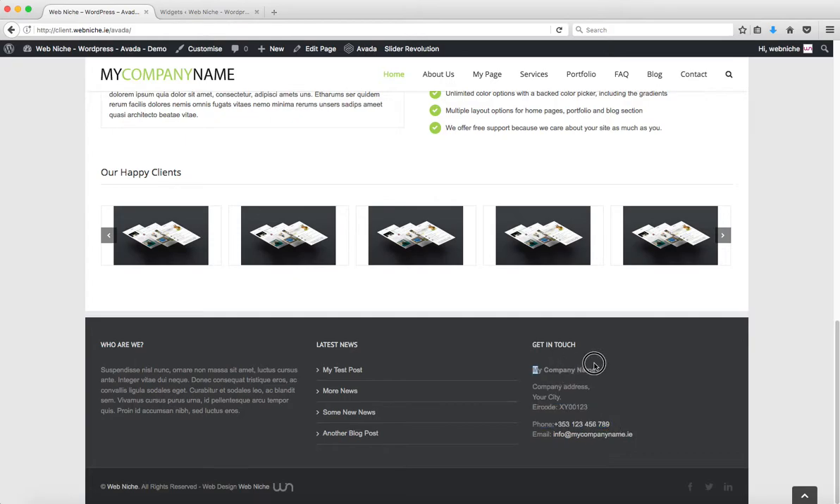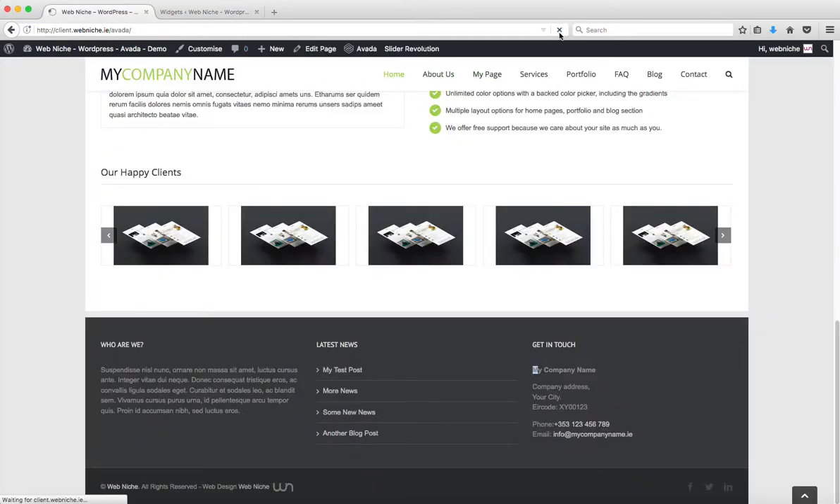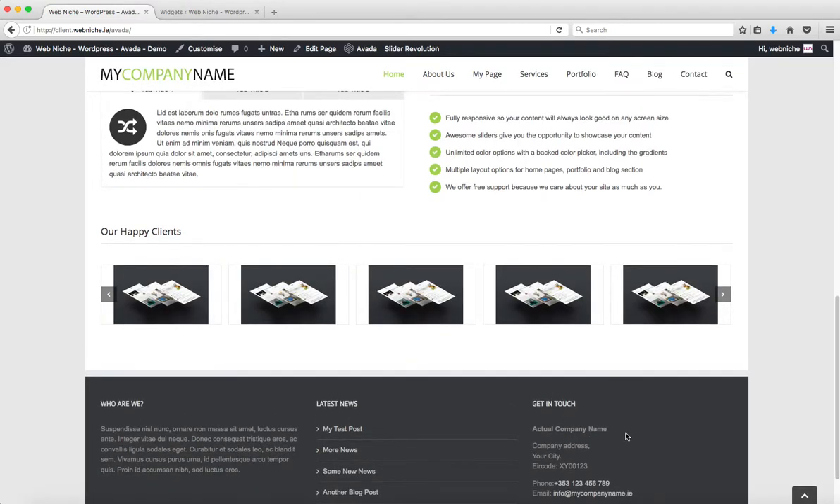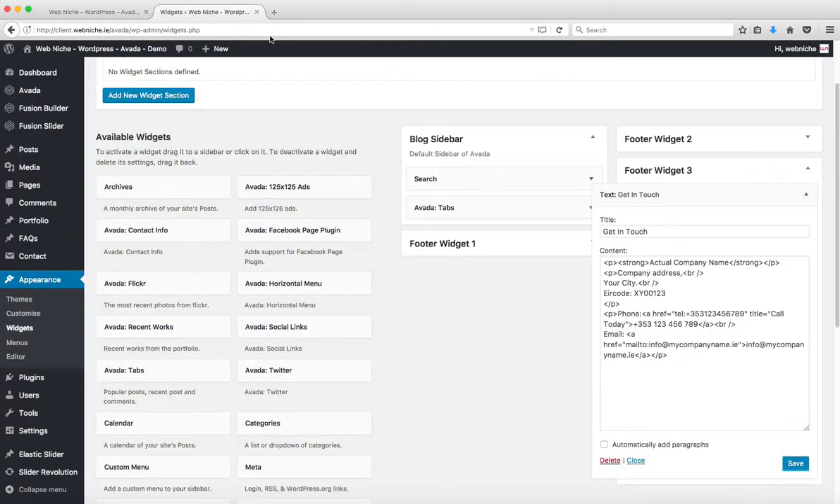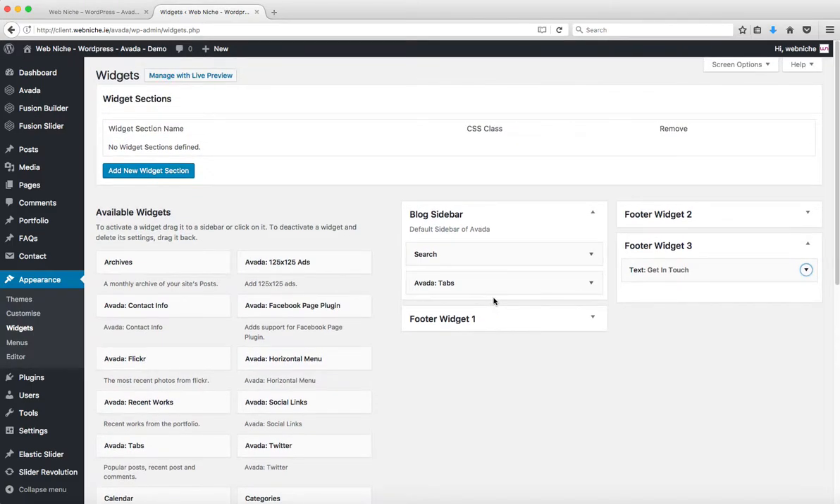So if you wanted to change my company name to an actual company name, for example, you could do. So we'll just change my to actual, just for the purposes of this demonstration. Come back out, refresh our page, and that's an actual company name. Okay, so let's go ahead and create a new widget.